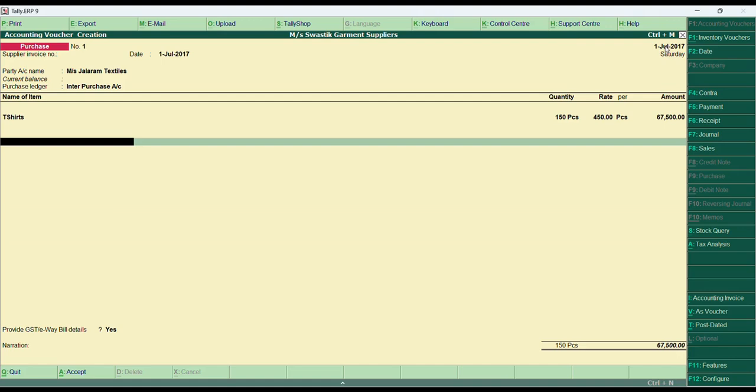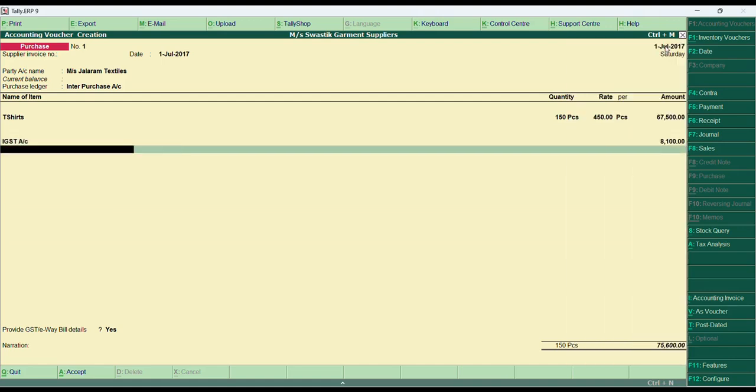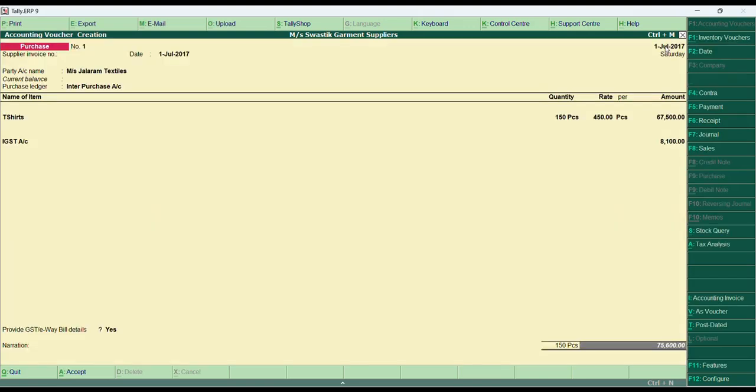Then we are going to enter IGST account. This will be as it is. We are going to accept everything and yes. So we have executed the first transaction for purchase.